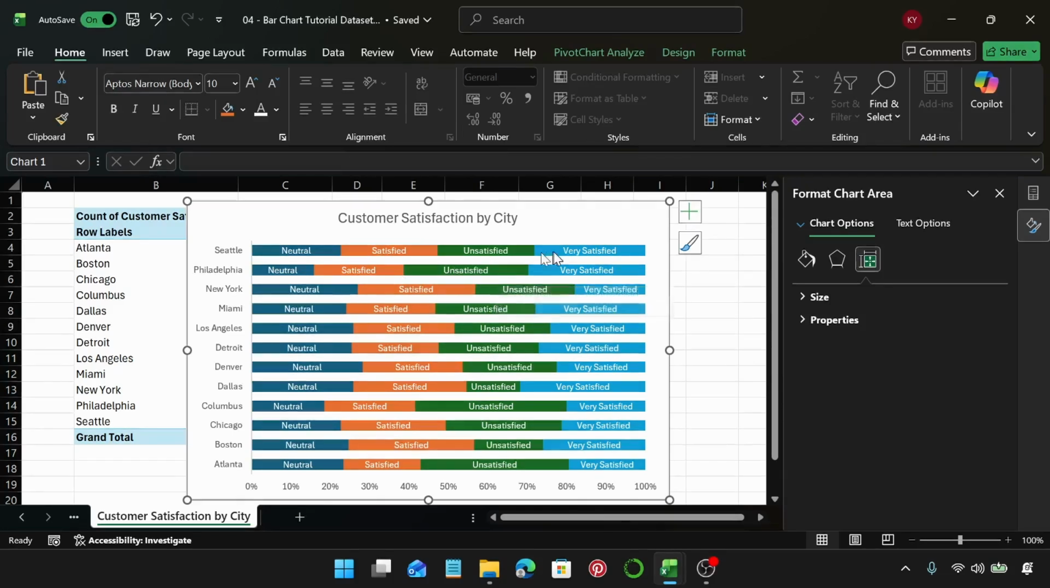So for Philadelphia, we can tell that unsatisfied is like the biggest one. We have satisfied, neutral, and satisfied more or less even. Unsatisfied very large in Columbus, unsatisfied same here in Atlanta. So very satisfied in Dallas is quite large. I think we have the largest in the very satisfied category in Dallas. Unsatisfied is the smallest. So I guess Dallas is performing the best in terms of customer satisfaction based on this data set. But anyway, that is it for the 100% stacked bar chart.